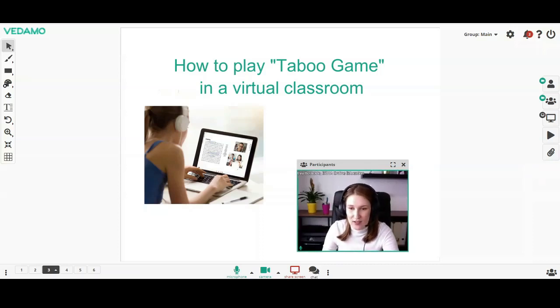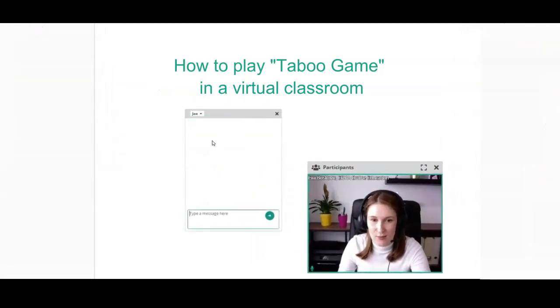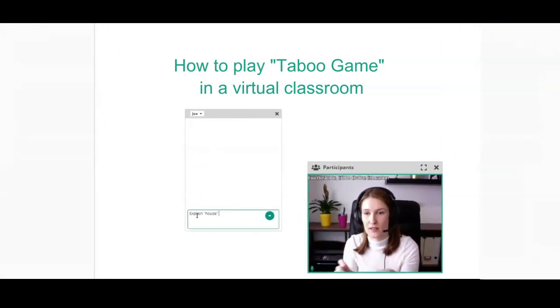And I would just use the chat option. Let's say here, I would just send the special word that a student has to explain directly to that student so that the other people can't see it. And then the person would explain it and that would be it.